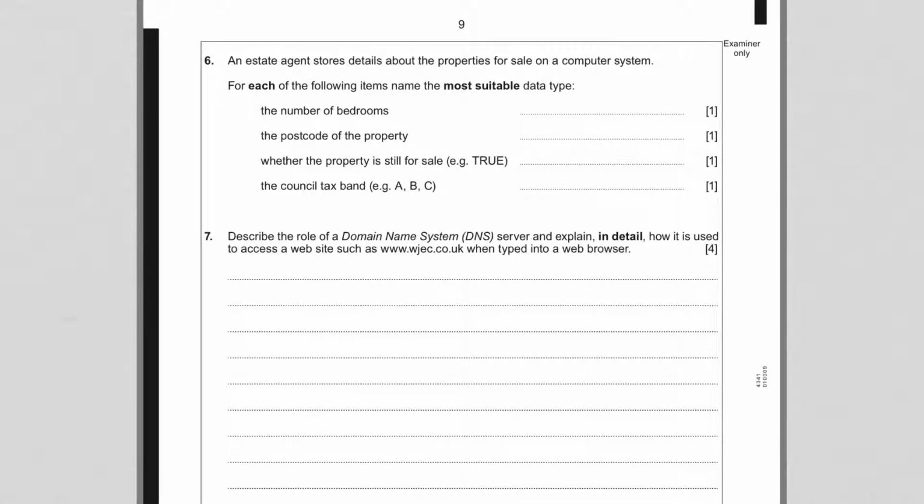Okay, an estate agent for numero 6 stores details about the properties for sale on a computer system. Ooh. Property market. For each of the following items, name the most suitable data type. That is a rectangle, I promise. Now we're doing it for each of them, we can't skip any.